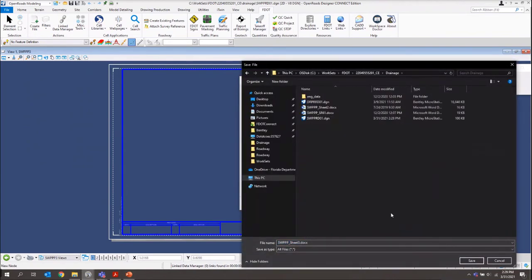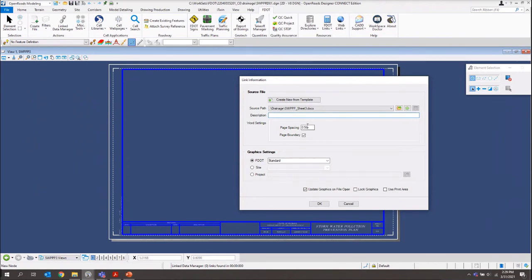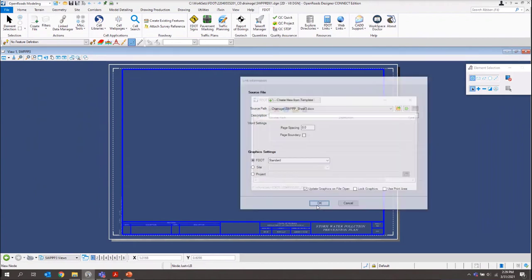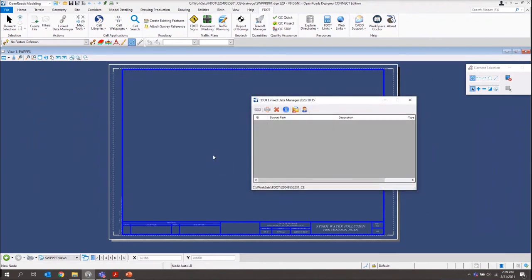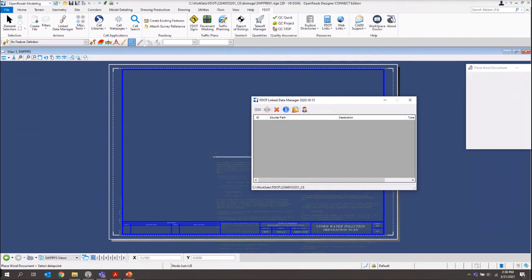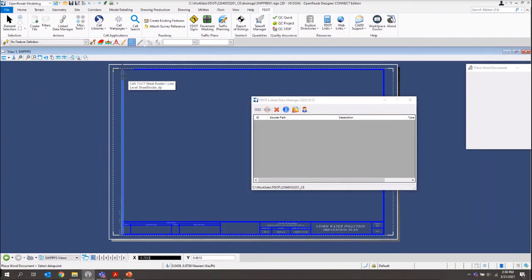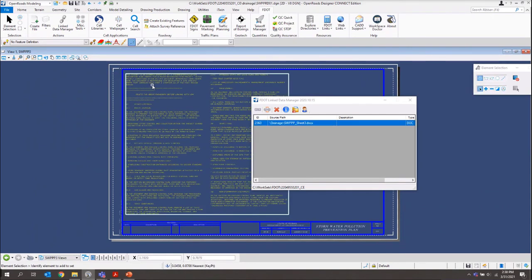Save this one in my drainage folder also. And 0 on the page spacing. And no, we don't want the page boundary. So click OK. Again, it's going to take it a minute or so just to load it. All right, so we've got it attached to my cursor. And one more time, we're going to snap to upper left on my border and left click to place it in the file.